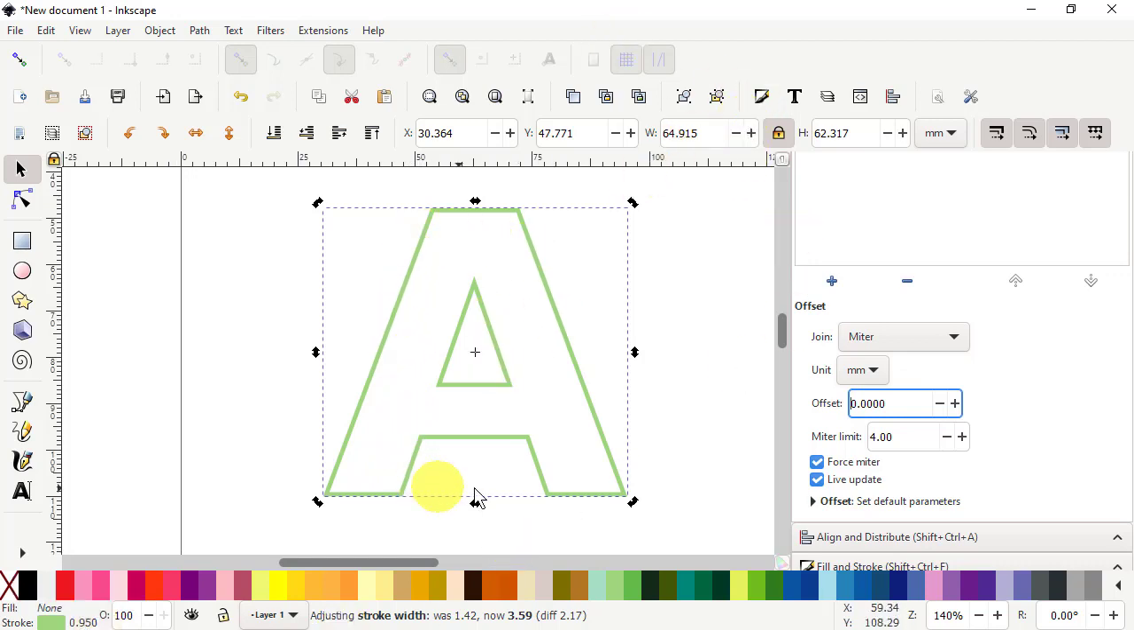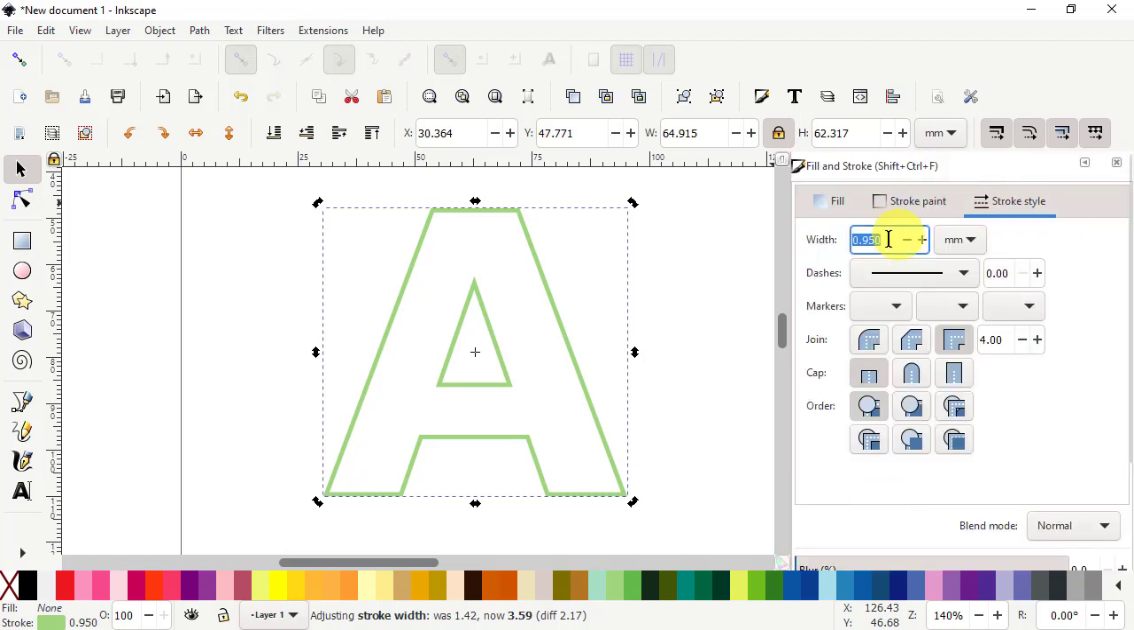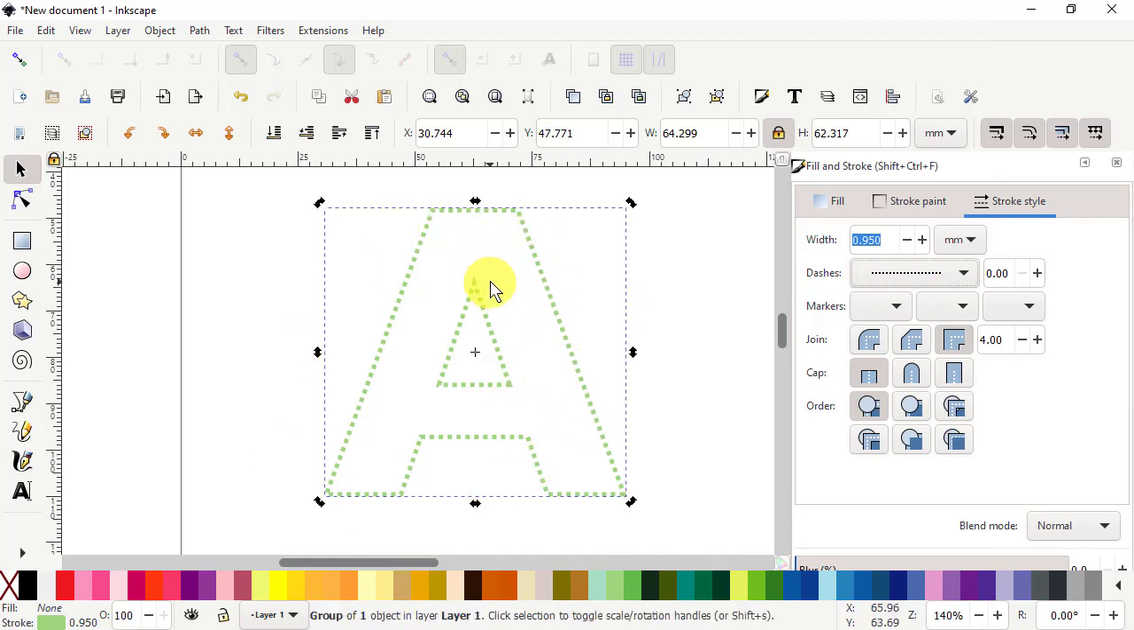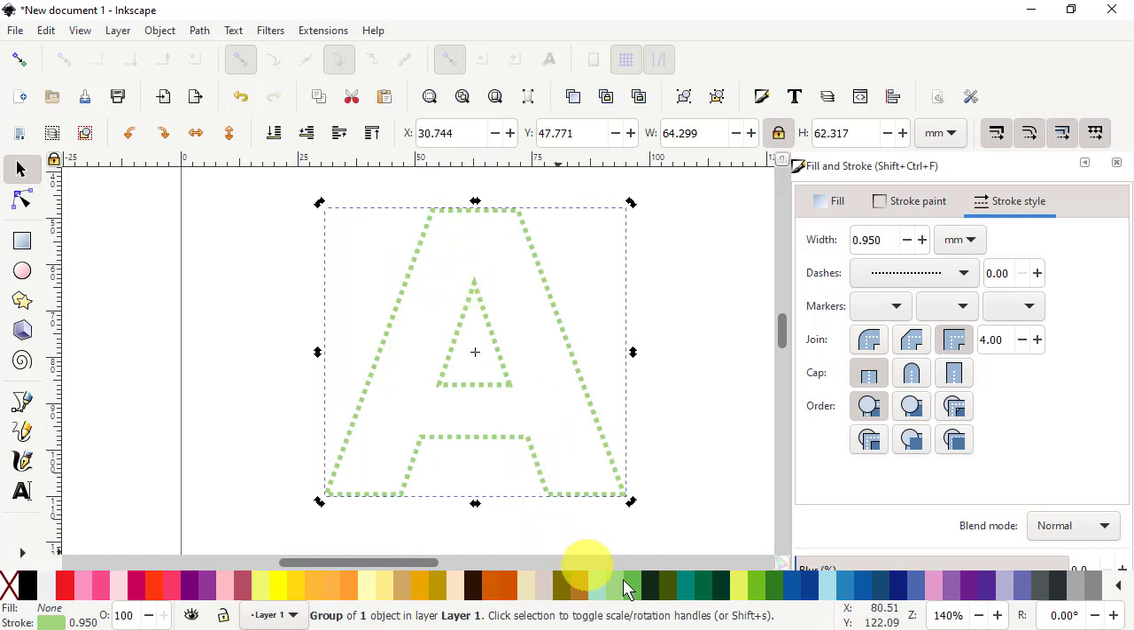This now becomes first our placement. So what we want to do is go to the fill and stroke, go to the stroke style, and make that a dashed line. Now it automatically becomes a running stitch. Then we want to create the tack down. So what we can do is make a duplicate, and we change the color on that.